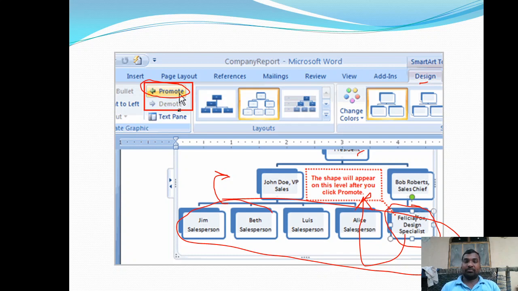Simply. Then in the same way, if you want to perform demote, select any one of the shapes and perform demote, then it is automatically moved one level down with respect to the current position or with respect to the root.